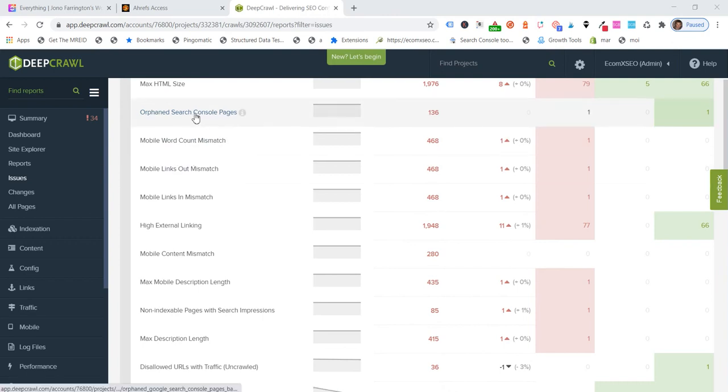You can see this site here has 136 orphaned Search Console pages. When we went through the process, we found that a lot of these pages were static pages that were created by an app, and it was an app that was creating sales pages. This particular site was using sales pages a while ago. They stopped doing that, they turned off the app, and those pages are still live in the Shopify store.